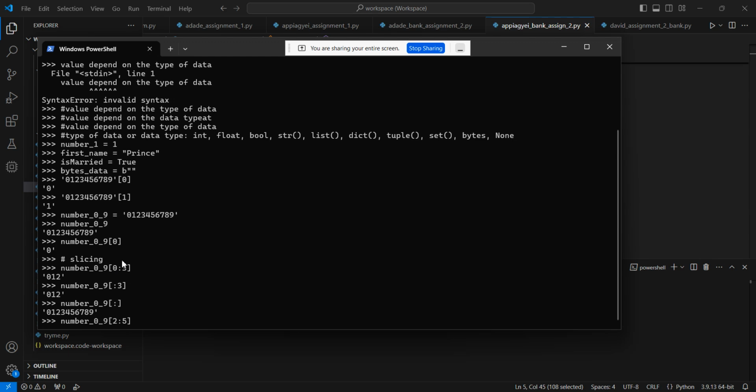So starting and ending. Here I'm starting at what? Index 0 but ending at index 3. If you check the string that we have here, starting at 0 and ending at index 3, you realize that we had 0 to 2, because that is 0, 1, 2. When it goes to index 3, it stops. It's not going to print the 3.